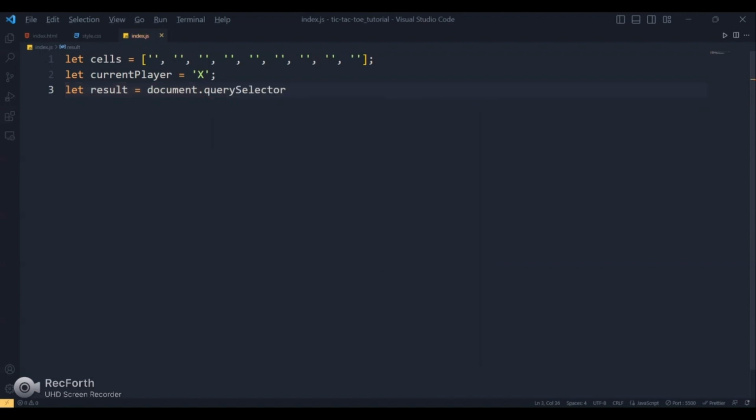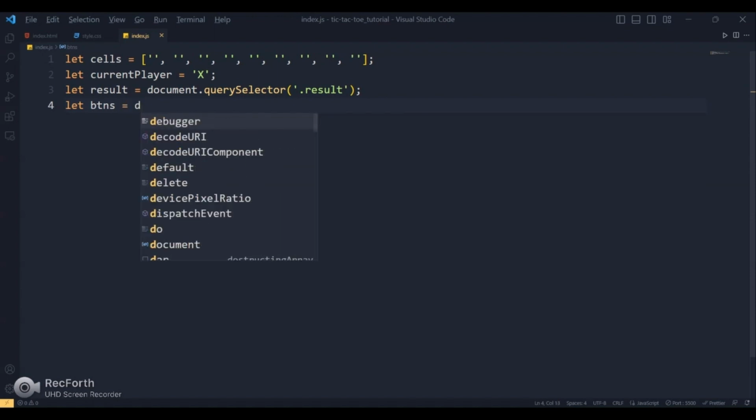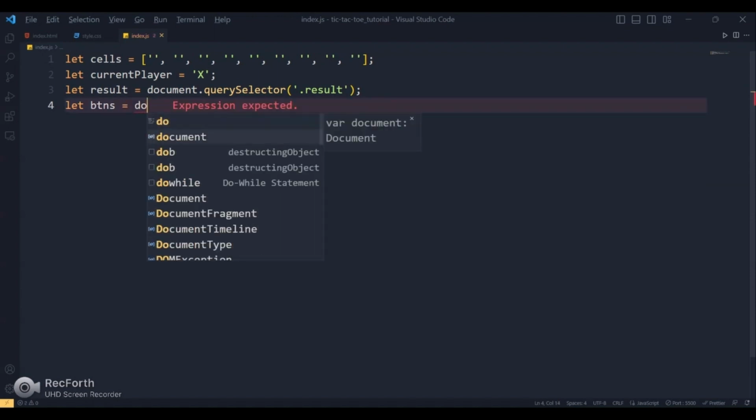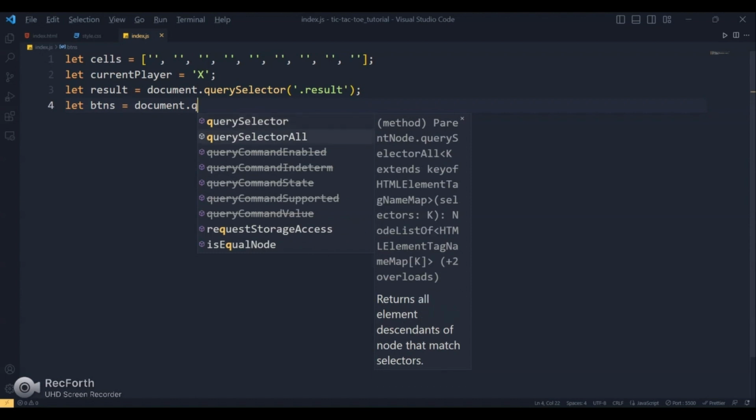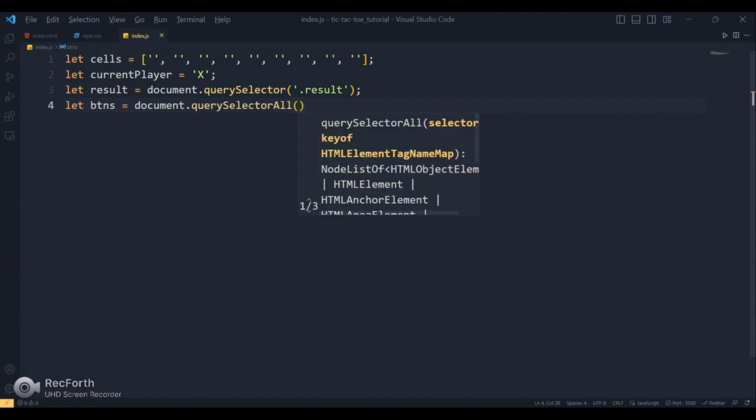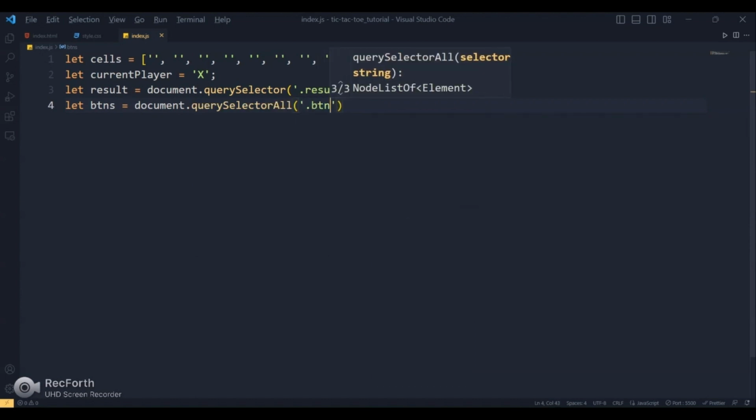So result player, we're going to use document.querySelector for the class results, and then we did that. Then our buttons, we're going to want to select all the buttons, so we're going to use document.querySelector for the class button.